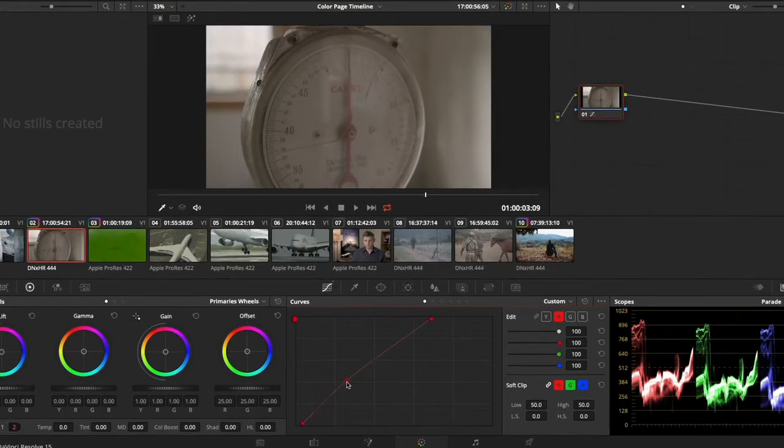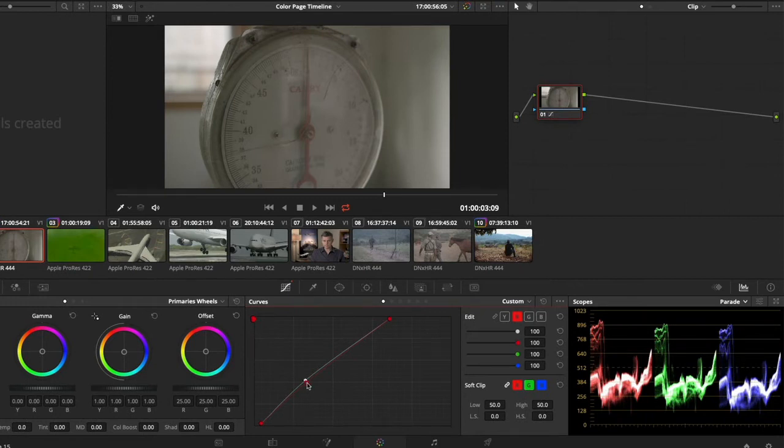So I'll click the point that we've already created. And I'm not even looking at the viewer, by the way. I'm just looking at the parades as I do this.